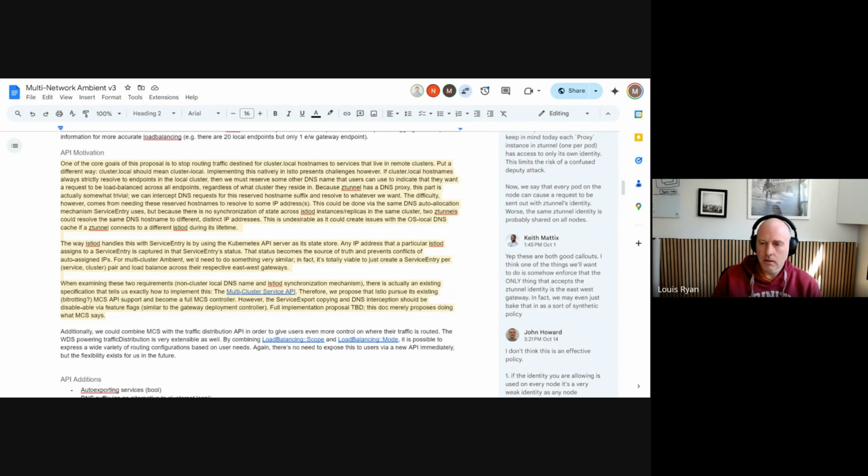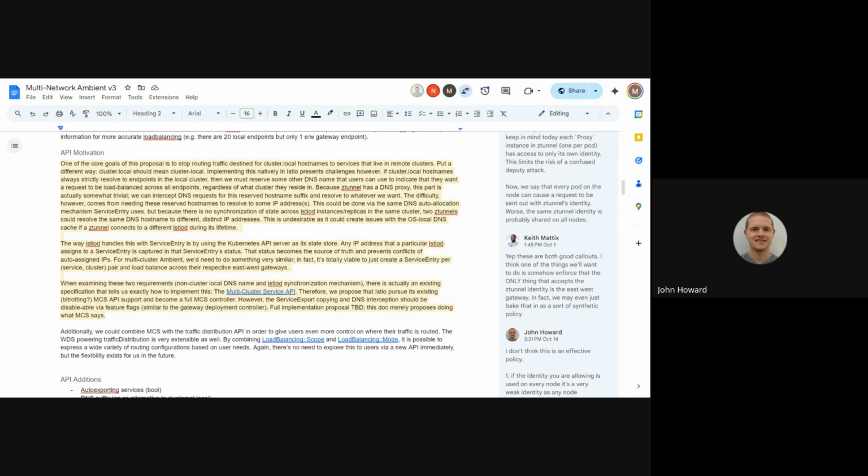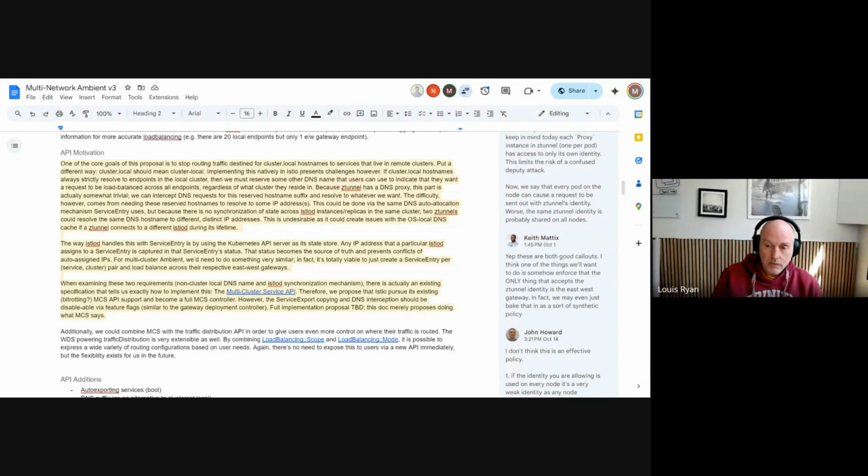John, did I miss anything? Yeah, I'm still not sure how we get the actual information we need into the things. I guess there's also just metadata propagation, like can we actually get identities from the peers so that we can perform something like secure naming? We need to mimic the behavior of service entry.